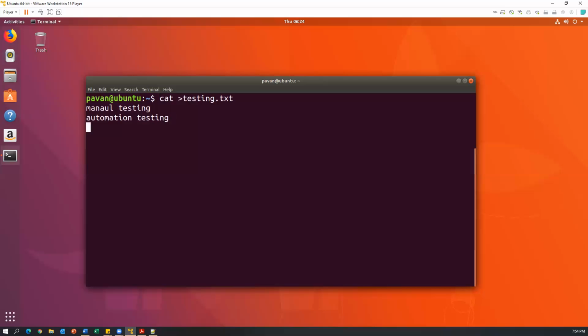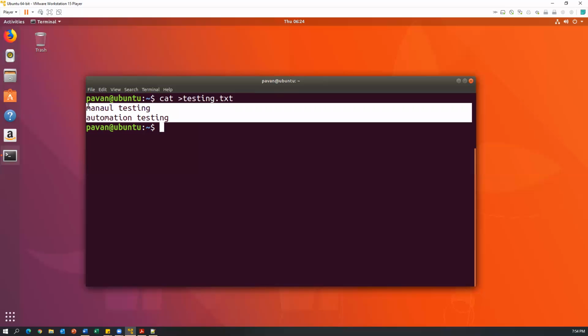Press enter. After that, I want to exit from this prompt, so I'll press control D from the keyboard. Then the command prompt is exited. So cat greater than name of the file will create a new file which contains this data.